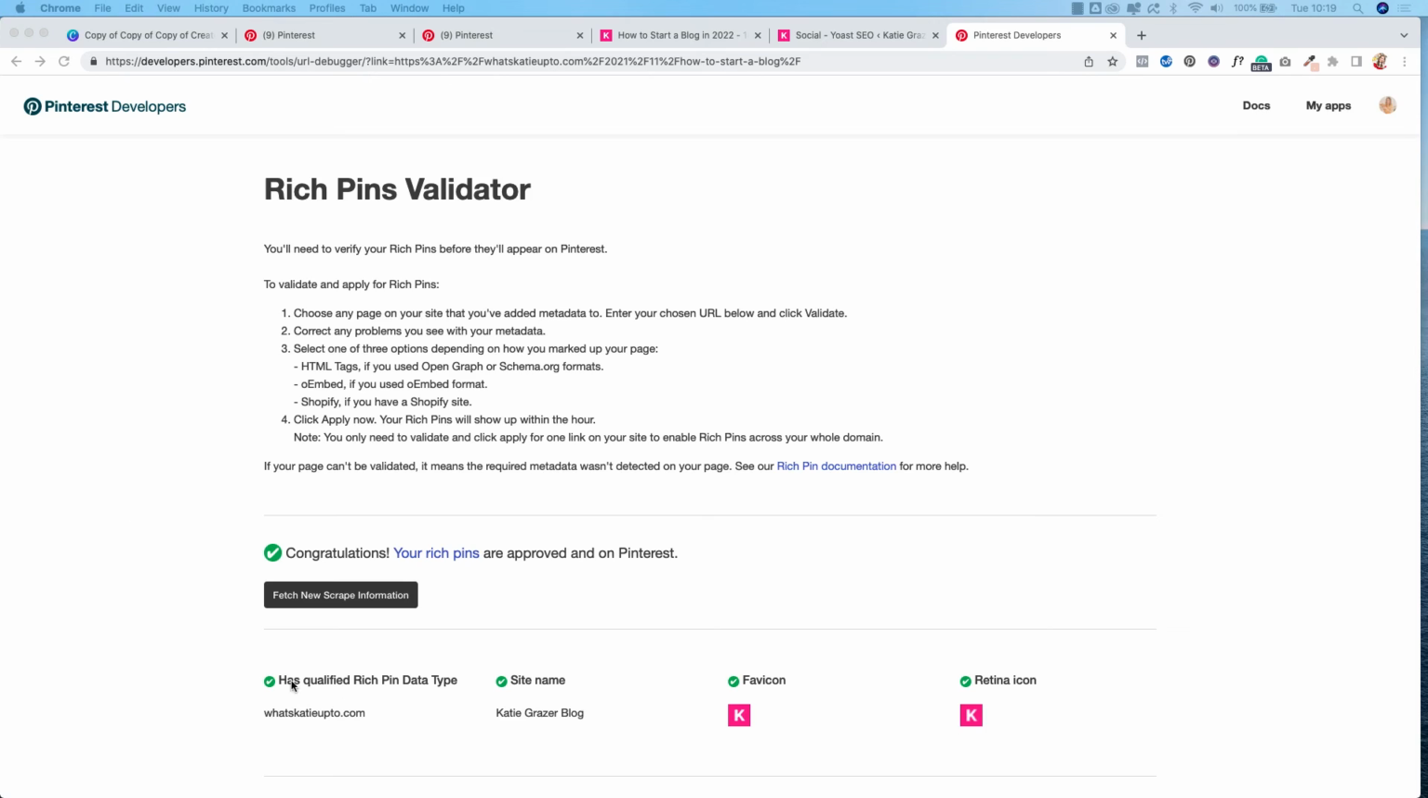Or like you can see for me here, because I've already applied before, it says, congratulations, your Rich Pins are approved and on Pinterest. And like I mentioned, when your site is approved, all content from your blog with the correct meta tags will appear as Rich Pins when you create a new pin. Existing pins that link back to pages that also include rich meta tags will now appear as Rich Pins as well. And this is all automatic without you having to do anything else.